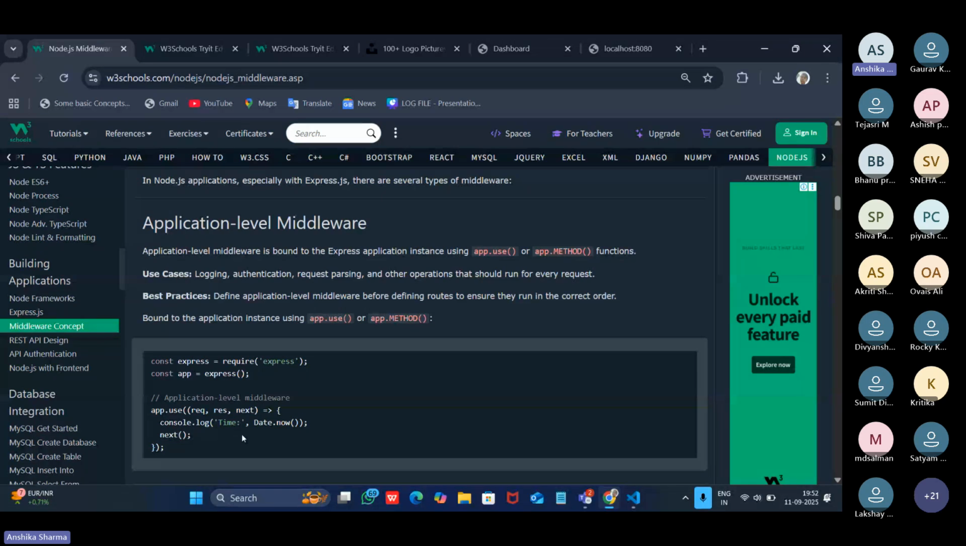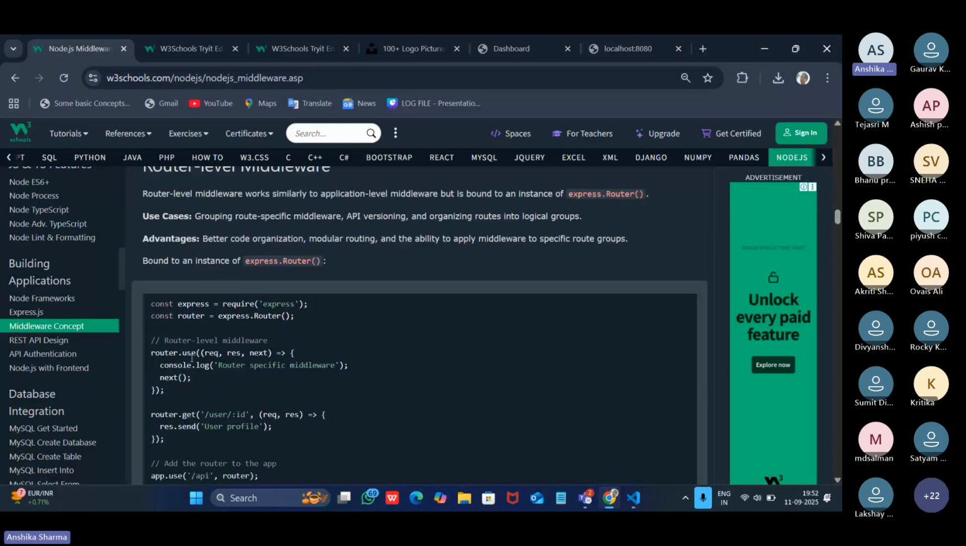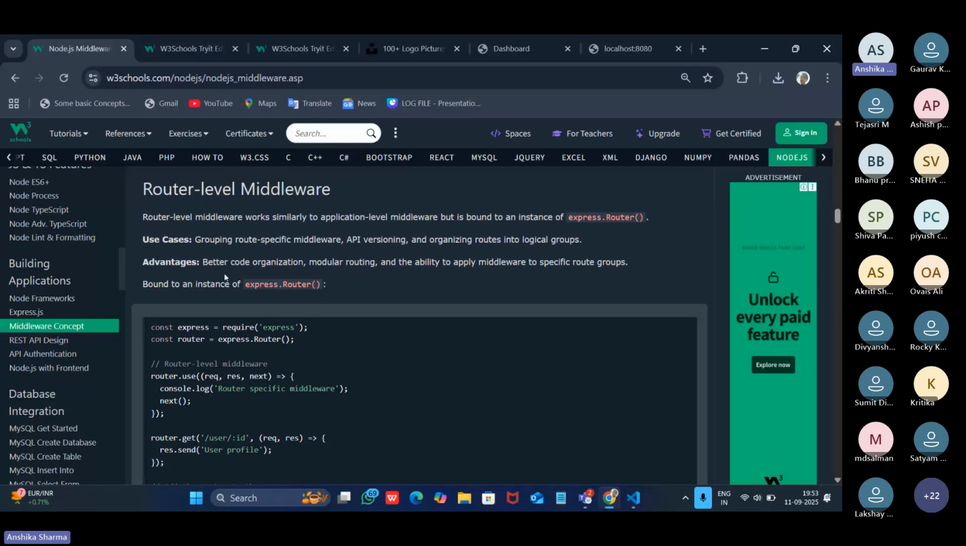Next is router level middleware. These work similarly to application level middleware, but are bound to an instance of express.router. So what are the use cases? Grouping route specific middleware, API versioning, and organizing routes into logical groups. What are the advantages of these router level middlewares? They provide better code organization, modular routing, and the ability to apply middlewares to specific route groups.